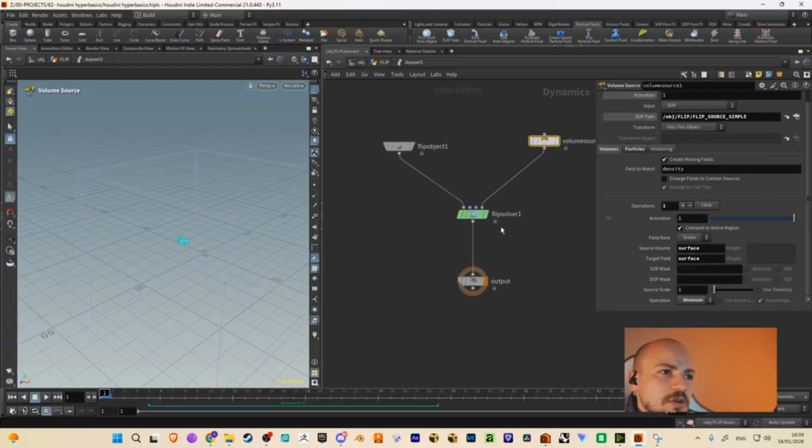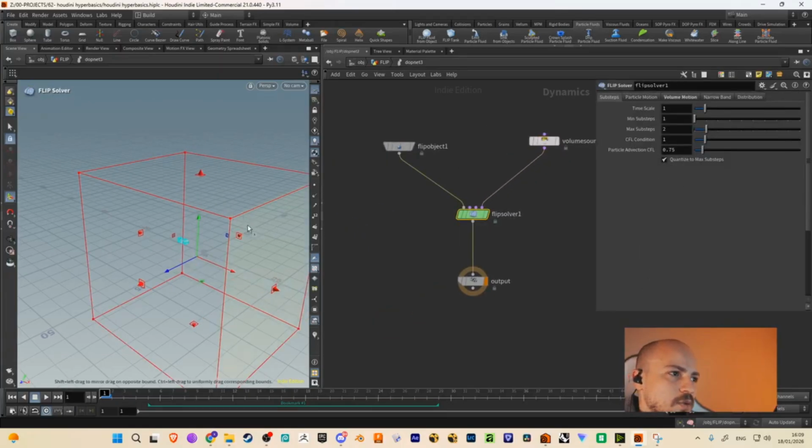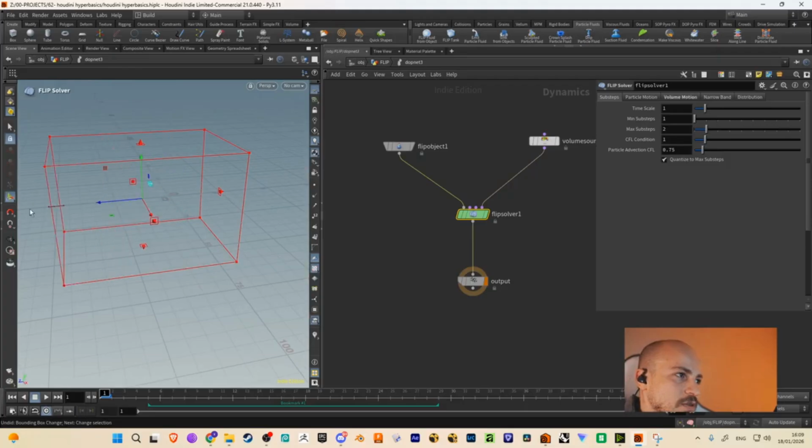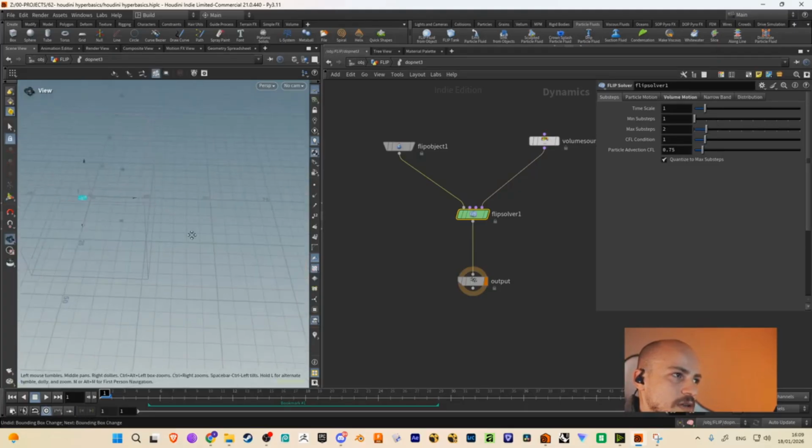Flip source sim. Okay, we have done everything here. If you want to get this bigger or smaller, you can do it here. Okay, with that.